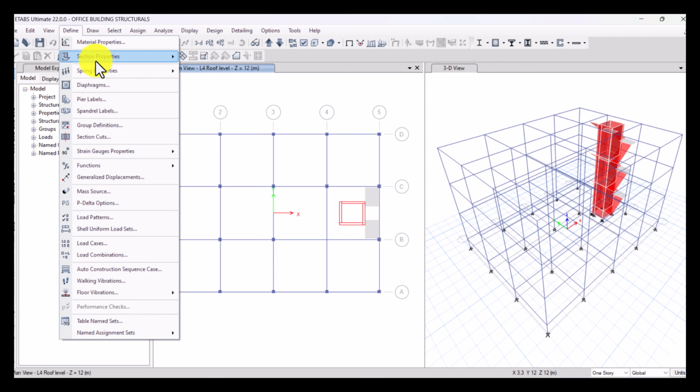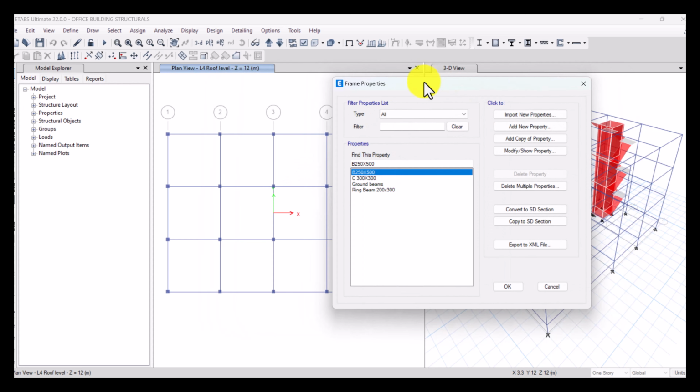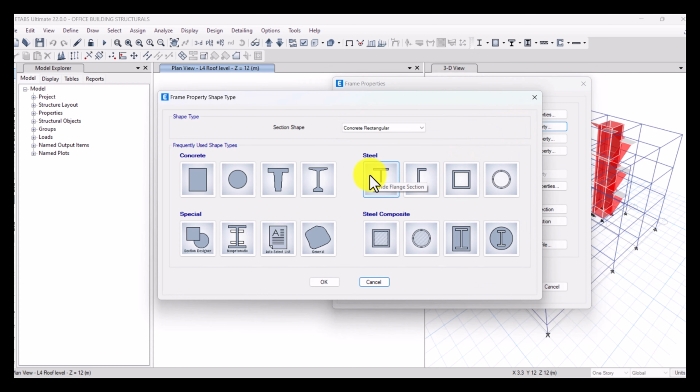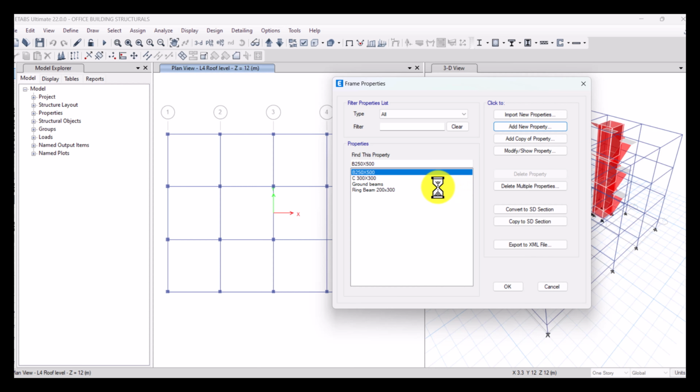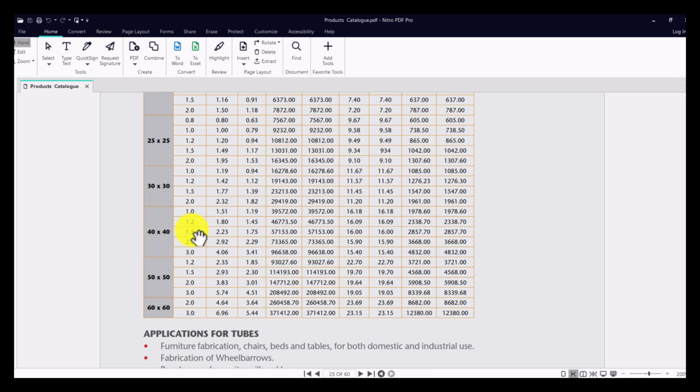So I'll come to define frame sections. I'll say add new. Here I have an option of an I-beam, channel, a box tube. So I'm going to take box tube, which is a hollow section, a square hollow section. Then here I'll put in the name SH 40 by 40 by 1.5. I'm starting with this.